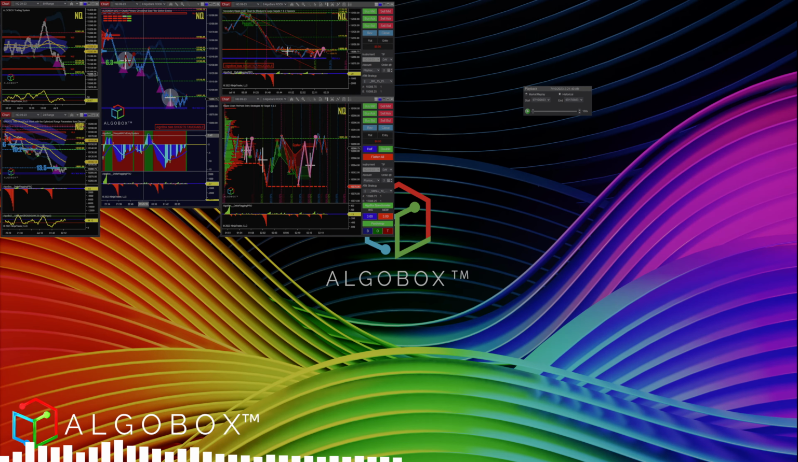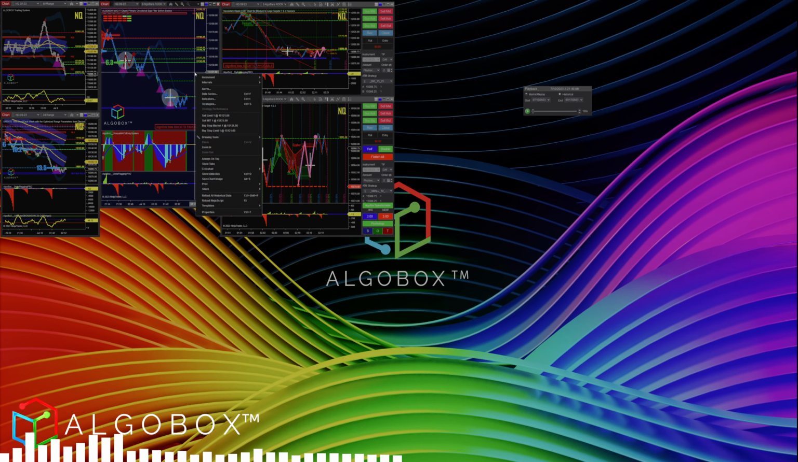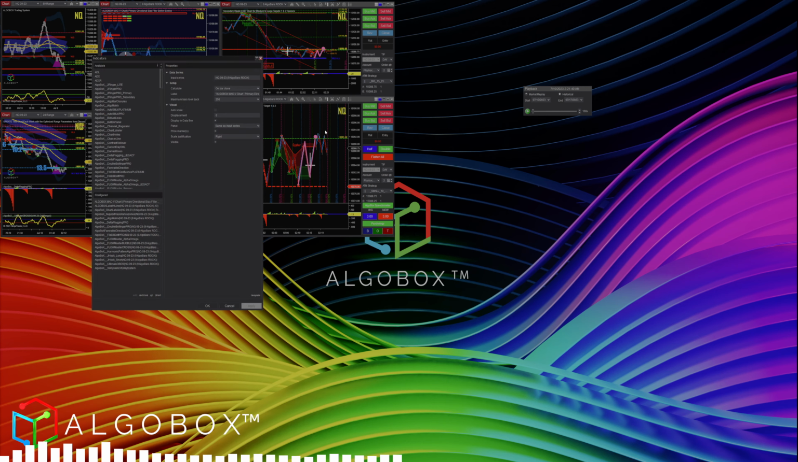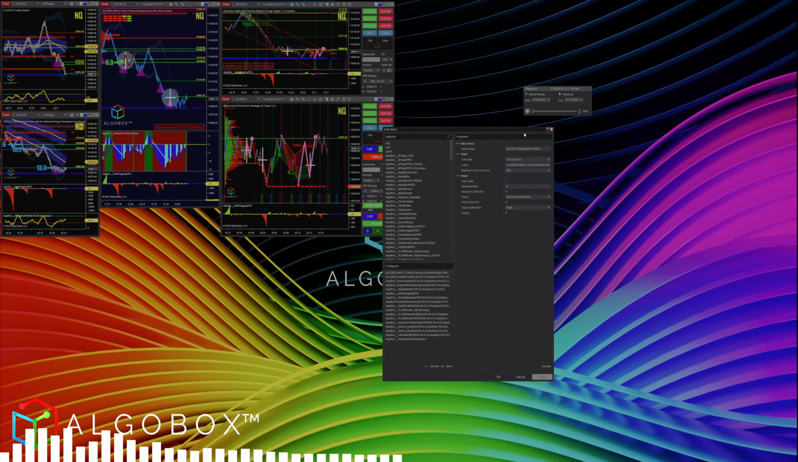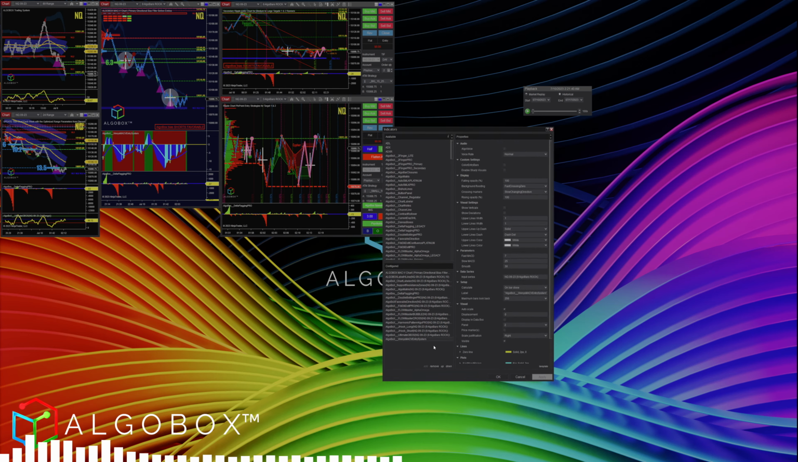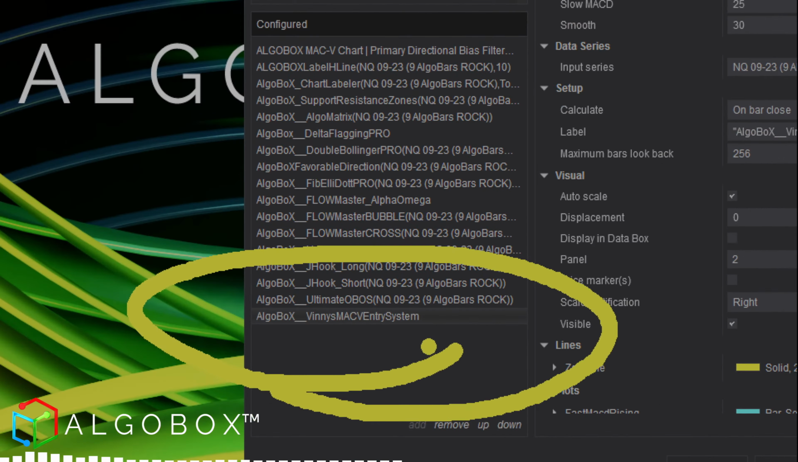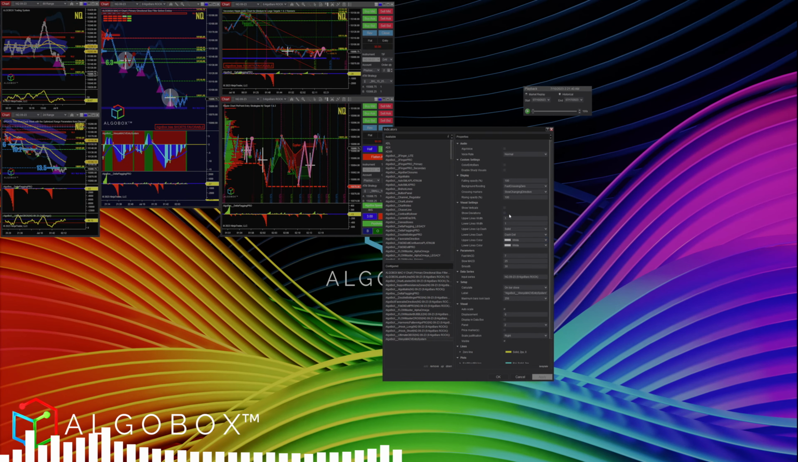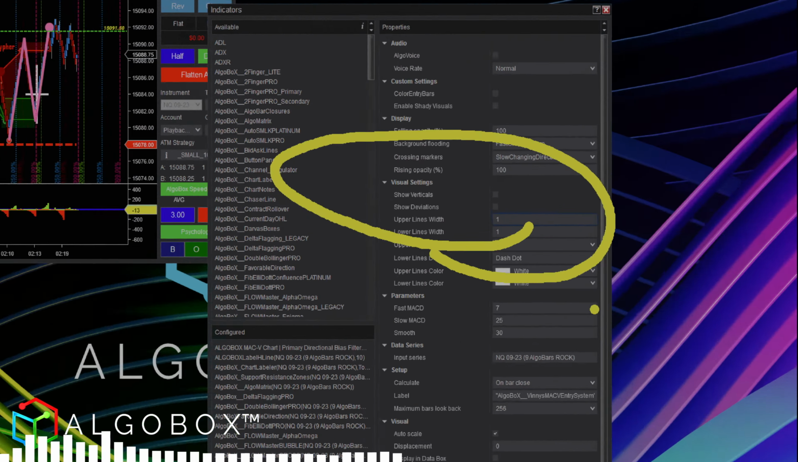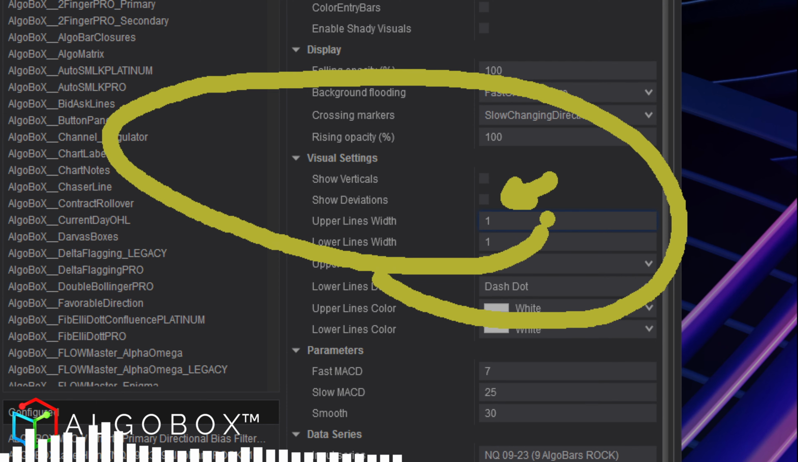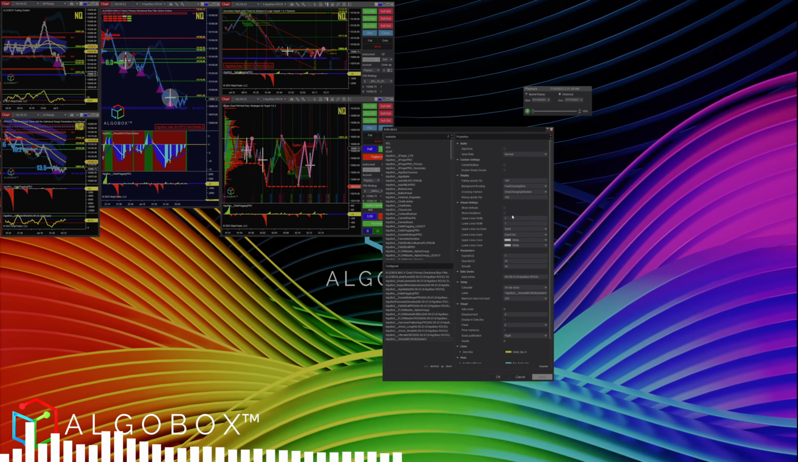And when you start to draw the horizontals, or if you're using the standard deviation option, let's go ahead and talk about that one while we're here, because this is another lost art piece inside of the MACV. If you go down here into AlgoBox Vinny's MACV entry system, there is a setting called show deviations that I think gets overlooked. Super handy if you don't want to draw them by hand.